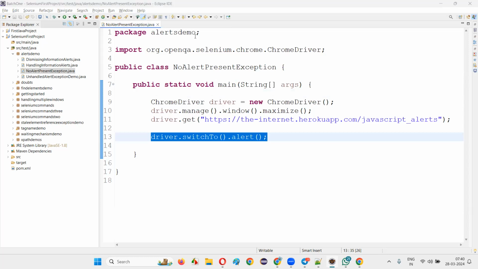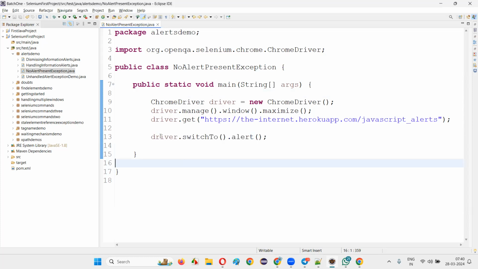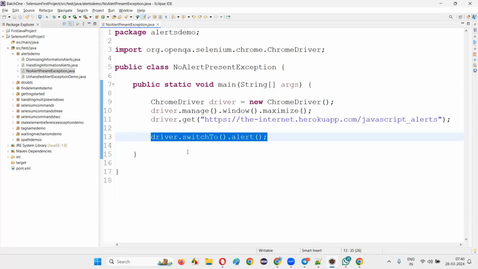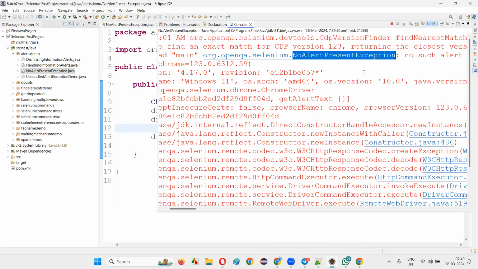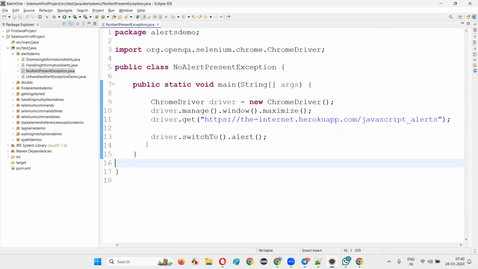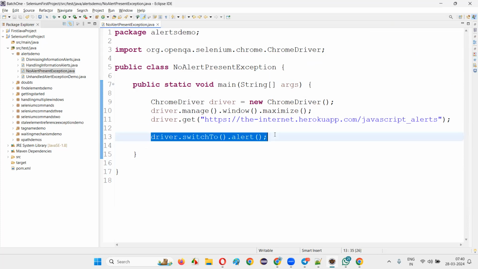Exception handling mechanism, everyone remember, right? In Java, you have to handle this. You have to put this inside the try catch block. In the catch block, you provide no alert present exception, and if that comes, instead of throwing this exception into the output, you can put this inside the try catch blocks. Okay, I'll just put this comment and then write this here.